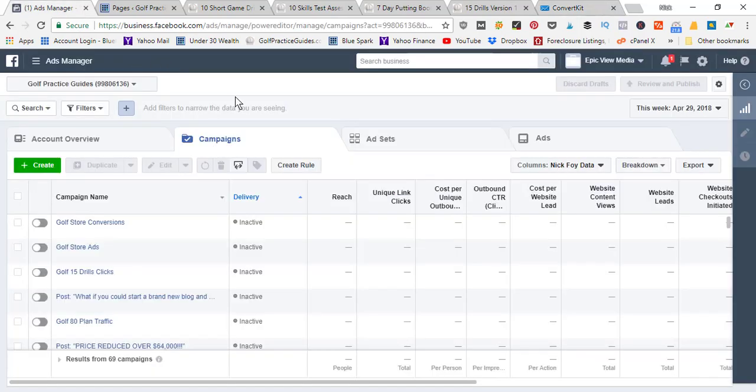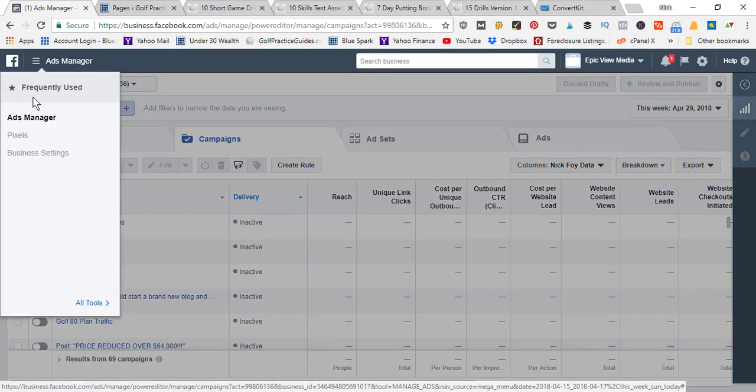So here I am inside of the Facebook Ads Manager. When you come up here to this little drop-down menu, click on Ads Manager. Now before you do that, you will need to set up a pixel. This isn't the video to show you how to use the Facebook Ads Manager. There's other tutorials on that.